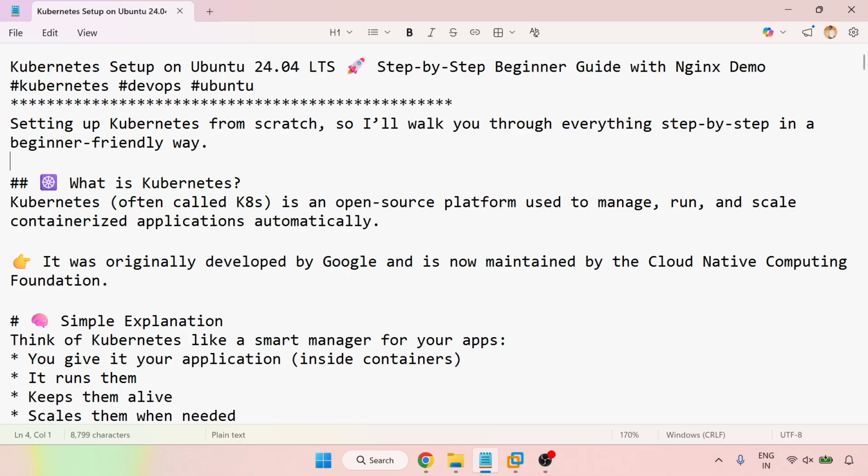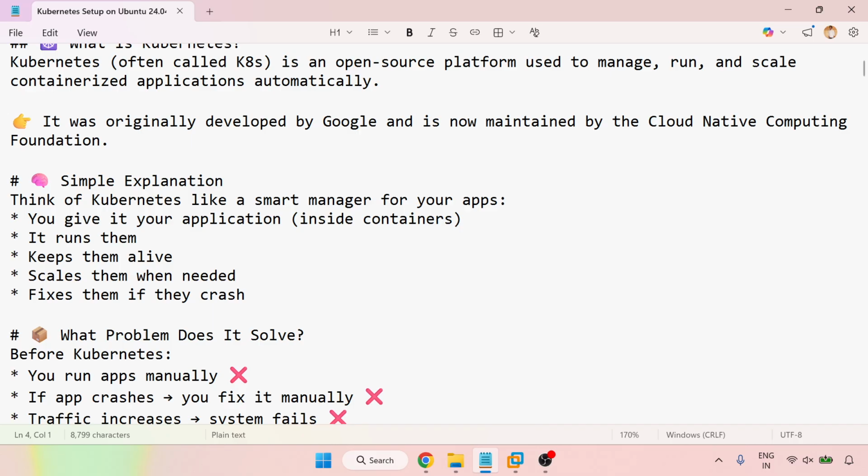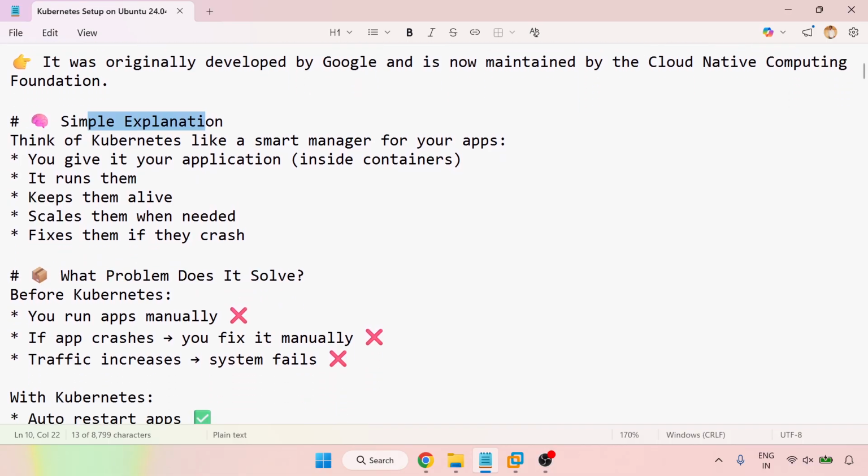Kubernetes, often called K8s, is an open source platform used to manage, run, and scale containerized applications automatically. It was originally developed by Google and is now maintained by the Cloud Native Computing Foundation. A simple explanation is to think of Kubernetes like a smart manager for your apps. You give it your application inside containers and it will run them, keep them alive, scale them when needed, and fix them if they crash.